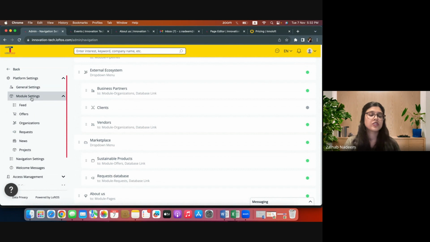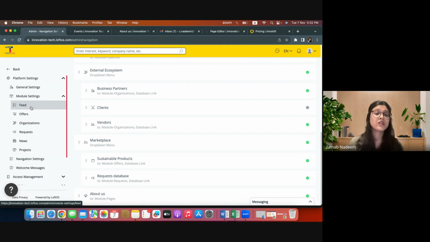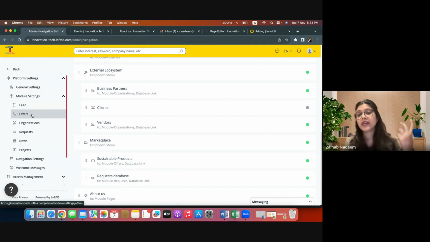Okay, so before we jump into module settings, I would like to highlight that we have extensive documentation and support articles on all modules like offers, organizations, requests. It's super important that you know what offers are and what requests are so that when you're configuring them or creating databases for this, you know that it aligns with the goals or expectations that you have with the platform. So for example, with offers, why would I create offers, or why would I want my users to create offers?